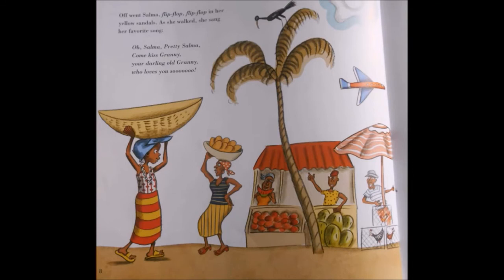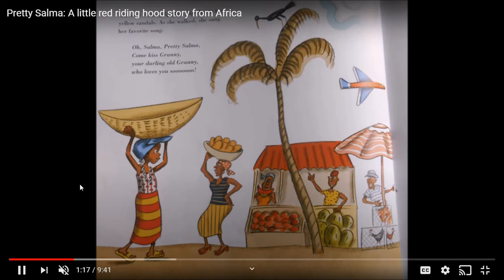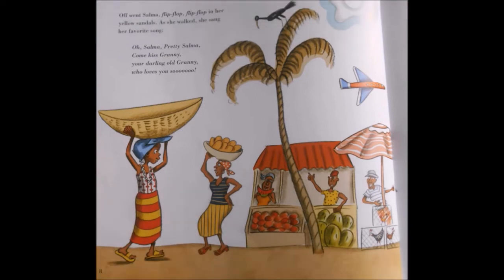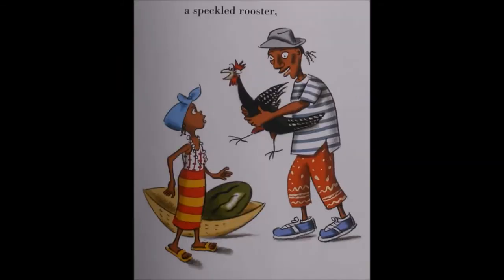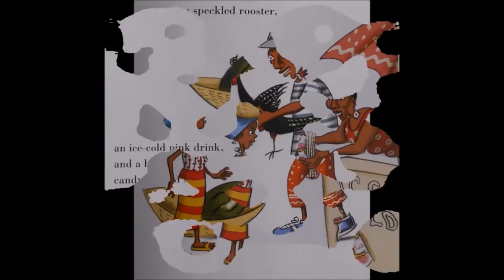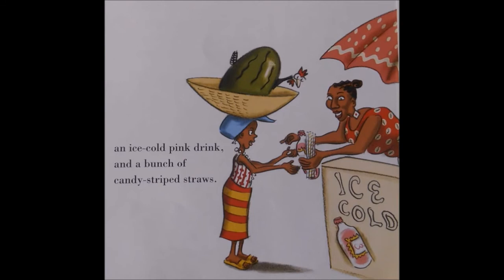Off went Salma, flip flop, in her yellow sandals. As she walked, she sang her favorite song. Oh, Salma, pretty Salma, come kiss Granny, your darling old Granny who loves you so. At the market, she bought a giant watermelon, a speckled rooster, an ice cold pink drink, and a bunch of candy striped straws.